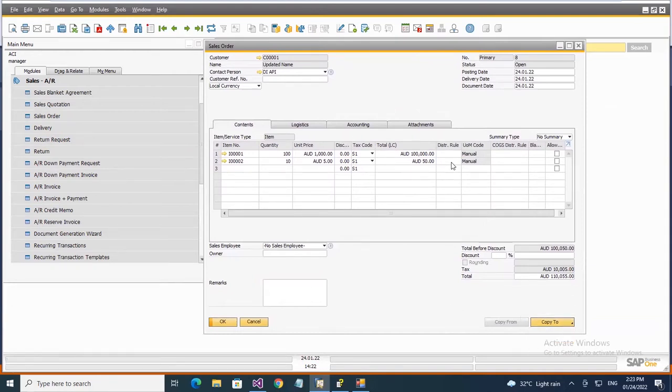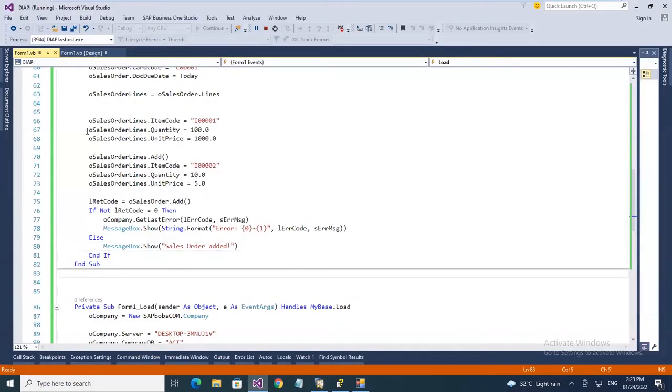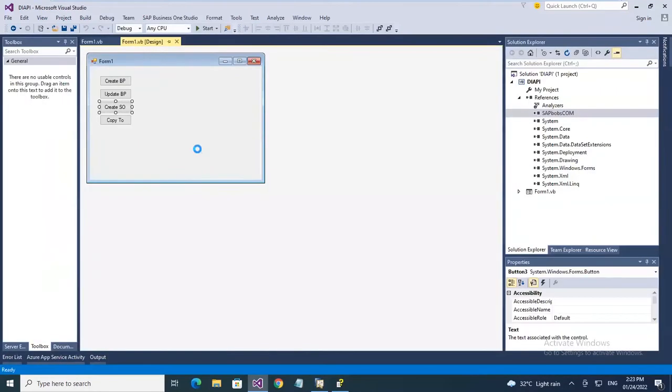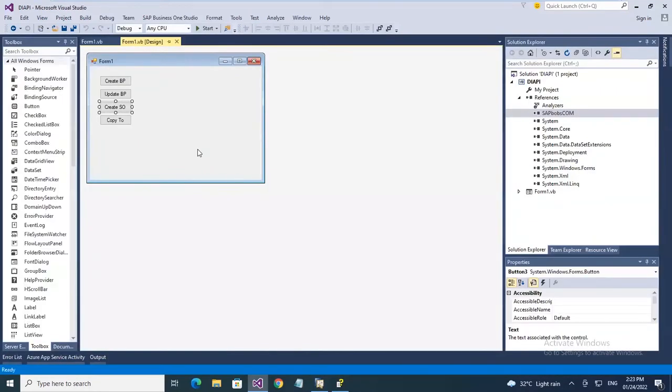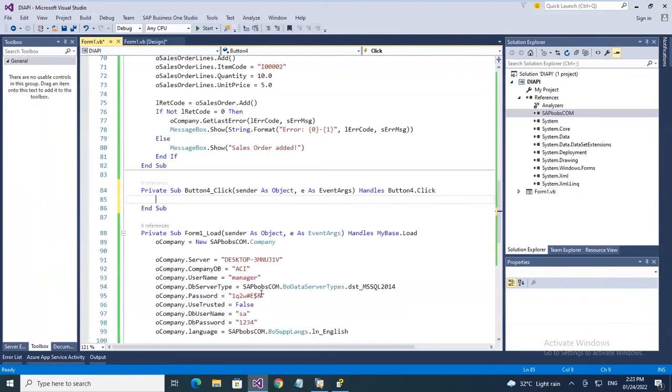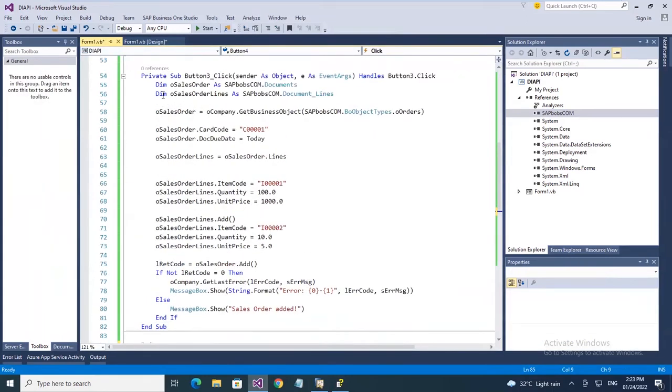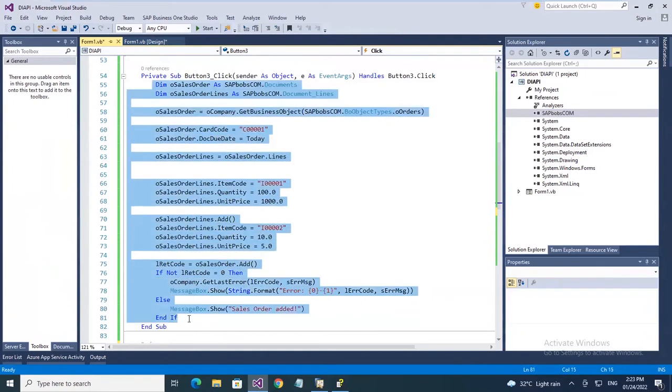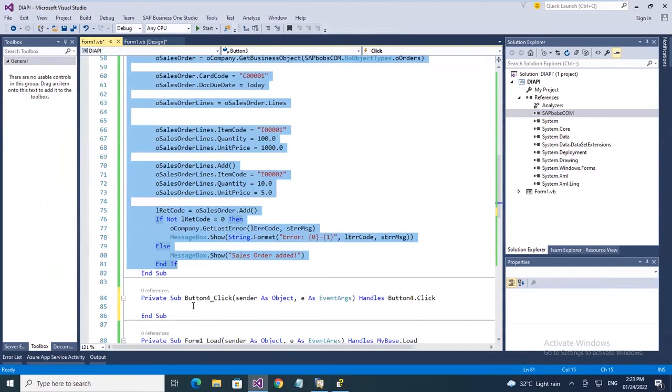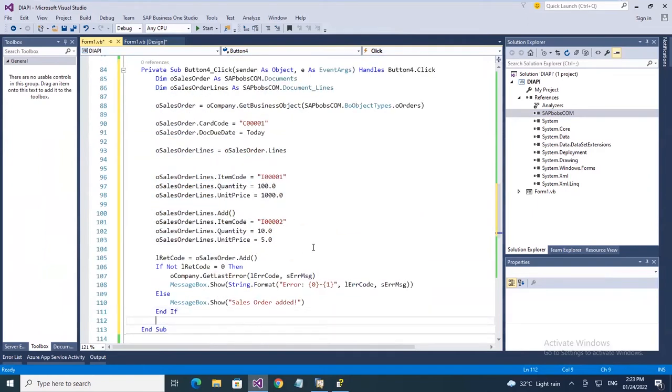We can do that on the UI or on the SAP Business One client, but we can also do that on SAP Business One using the API. For now, we will do the copy to functionality using the API. So first, we drop a copy to button. Then, first we copy the sales order code from yesterday. So we will create the same sales order as yesterday.